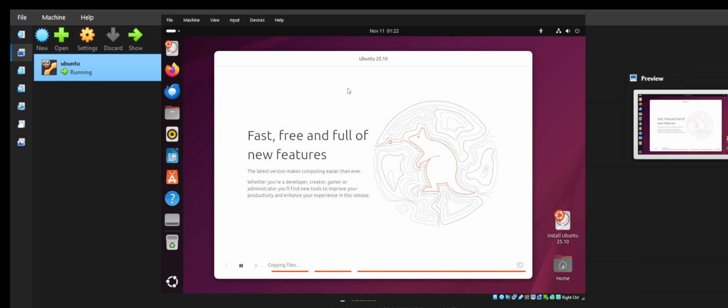All right, so this process can take anywhere from 5 to 15 minutes, maybe even longer if your computer is a little older. So it's a good time for a coffee break or to get up and take a stretch.